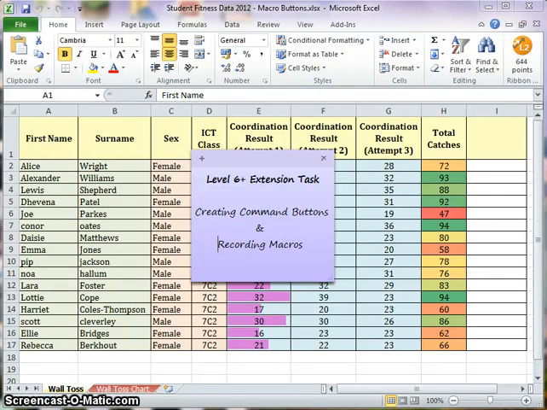This video is a guide to a sort of level 6 or above extension task in Microsoft Excel. So what we're going to do is use the developer tab on the toolbar or ribbon to create some command buttons and then record macros to link around the different worksheets in my Formula for Fitness spreadsheet file.